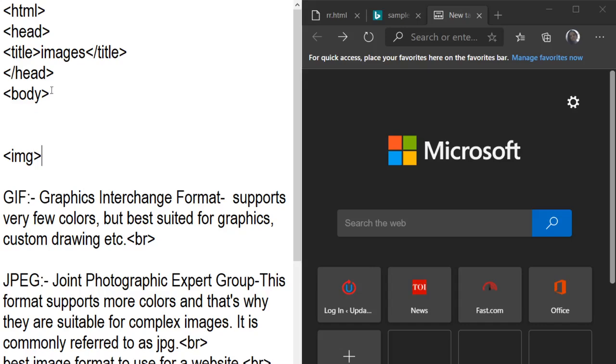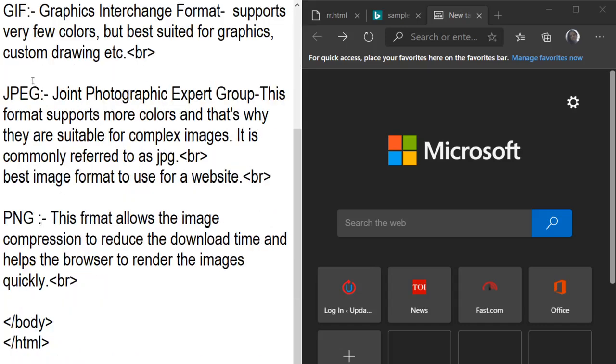GIF. What do you mean by GIF here? G stands for graphics, I stands for interchange, F stands for format. GIF means Graphics Interchange Format. It supports very few colors, but is best suited for graphics and custom drawing. So GIF supports only a few colors.